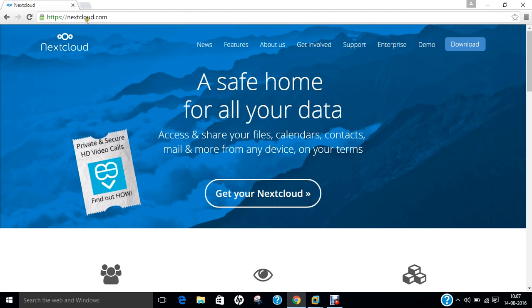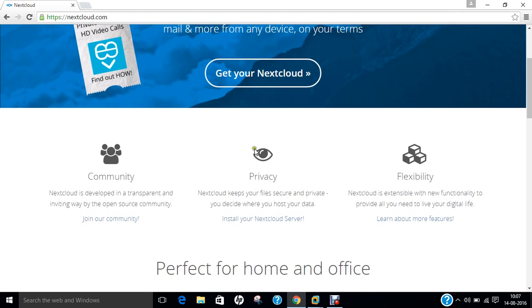of Nextcloud, that is nextcloud.com, and it's a secured website, and it says a safe home for all your data, and access and share your files, calendars, contacts, mails, and more from any device on your terms. And it has a proper community which is inviting people to develop this, and it keeps your privacy, which means it keeps your files secure and private unless you decide to open them.